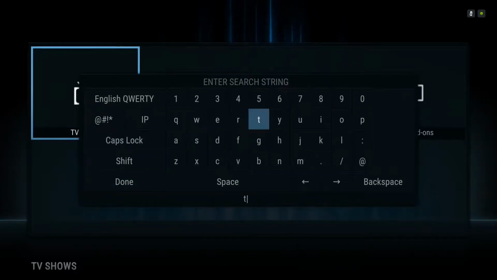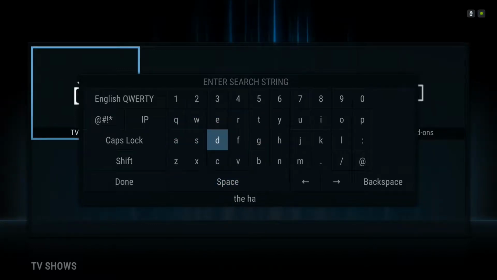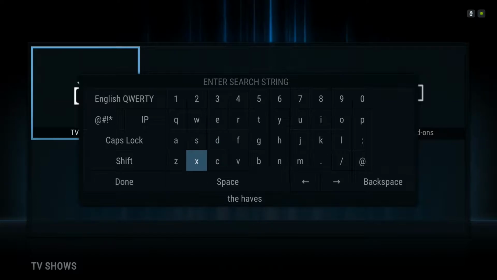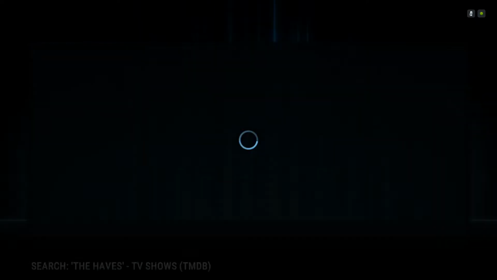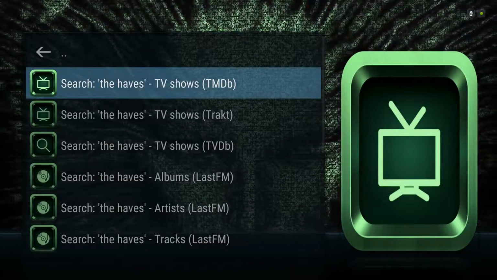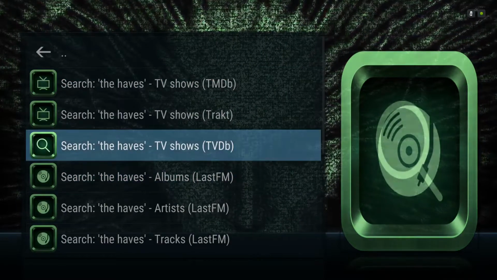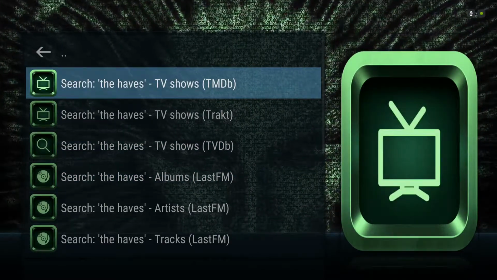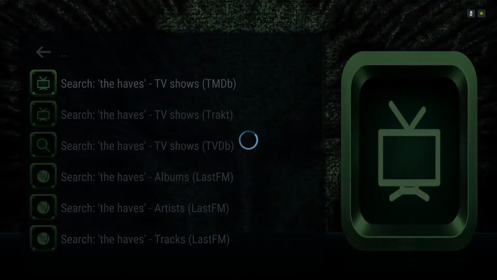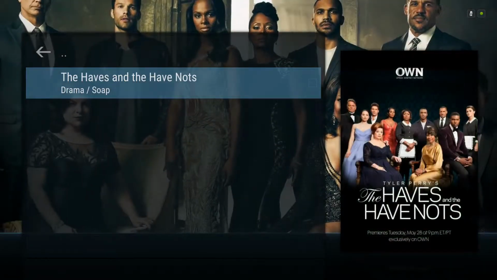I'm going to type in, in this case, I'm looking for The Haves and the Have-Nots. And we actually know that this is not going to work, but I'm just going to show you exactly what I would do in my process. So if I didn't know that, I'm going to type in the haves. It's going to come up with all the different databases for me right here. But I'm just going to click on the top result right here.